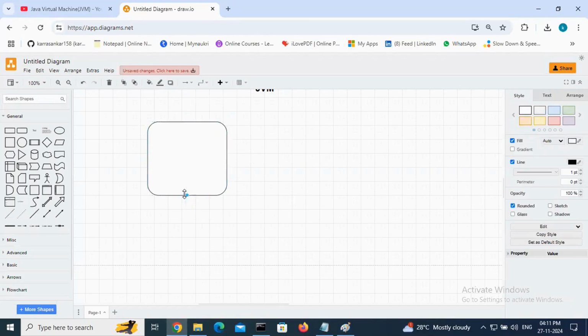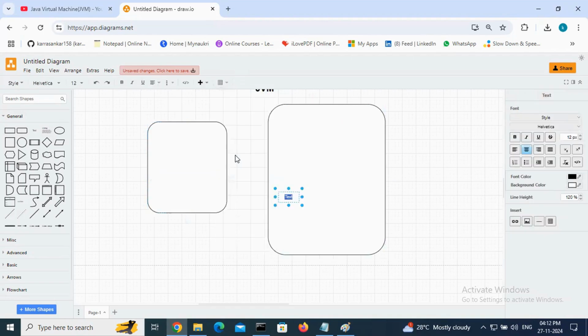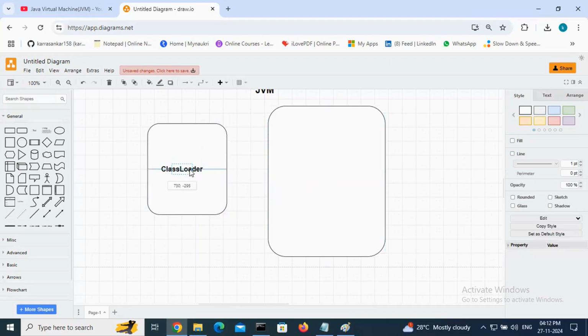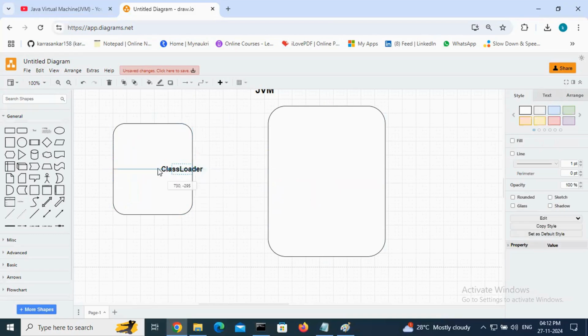Here is the diagram. Assume this is a class loader. So I add another box. It is the class loader subsystem. This is the class loader types. These are the types. So the request comes to here. Assume this is a class loader. I'm adding a class loader with size 20. This is the class loader, right?